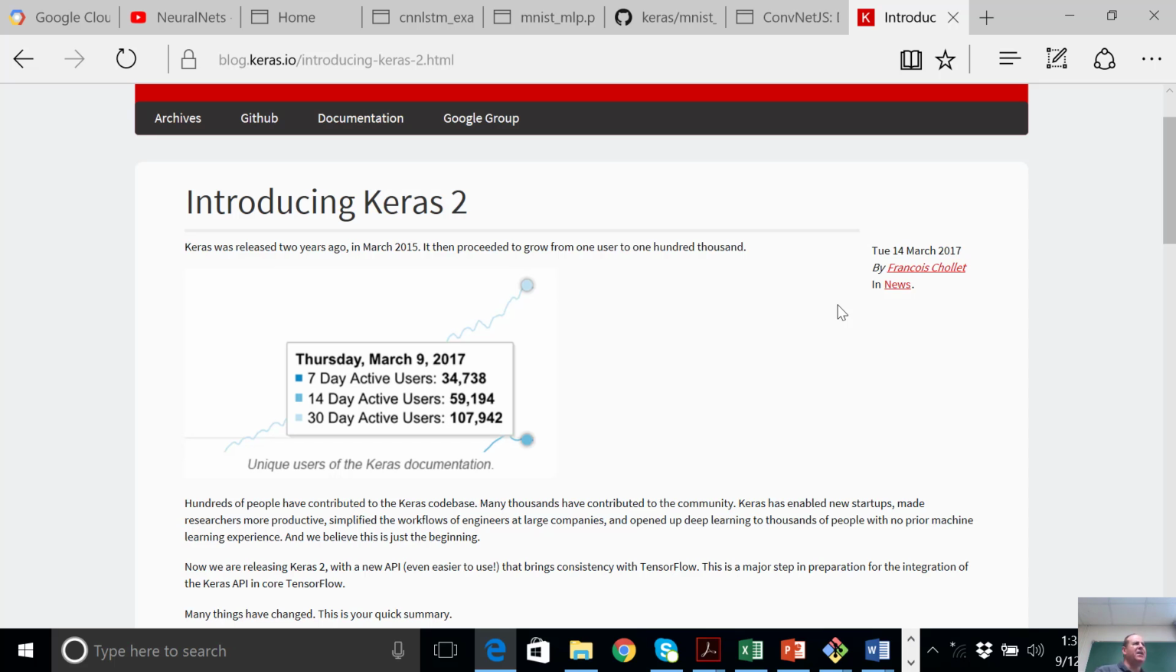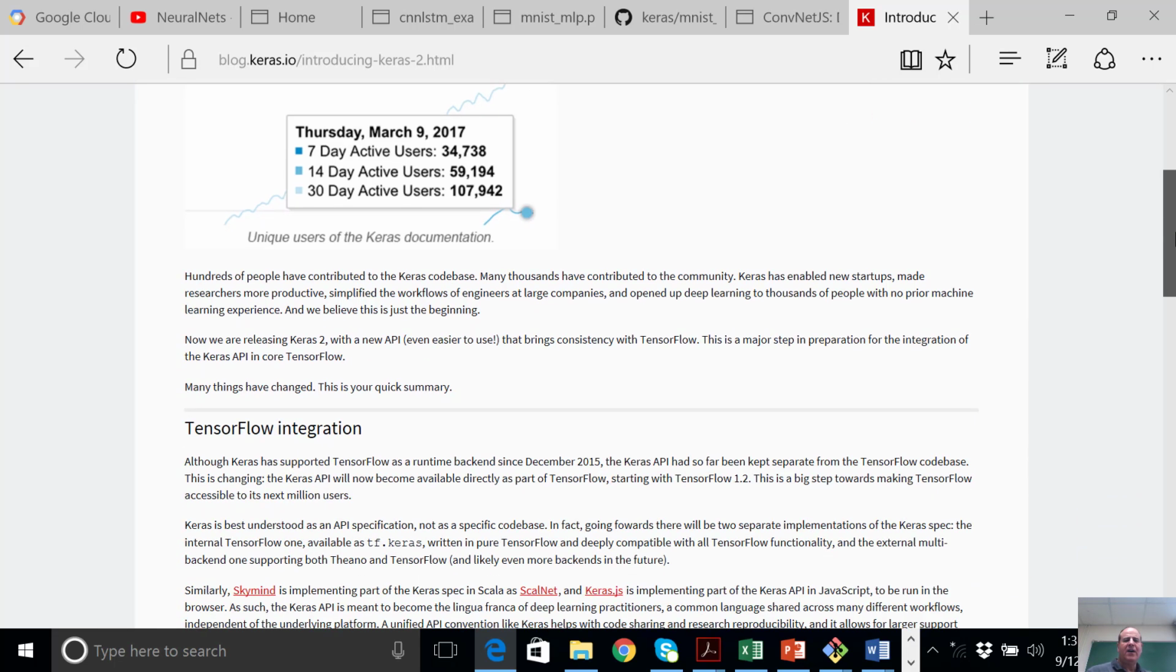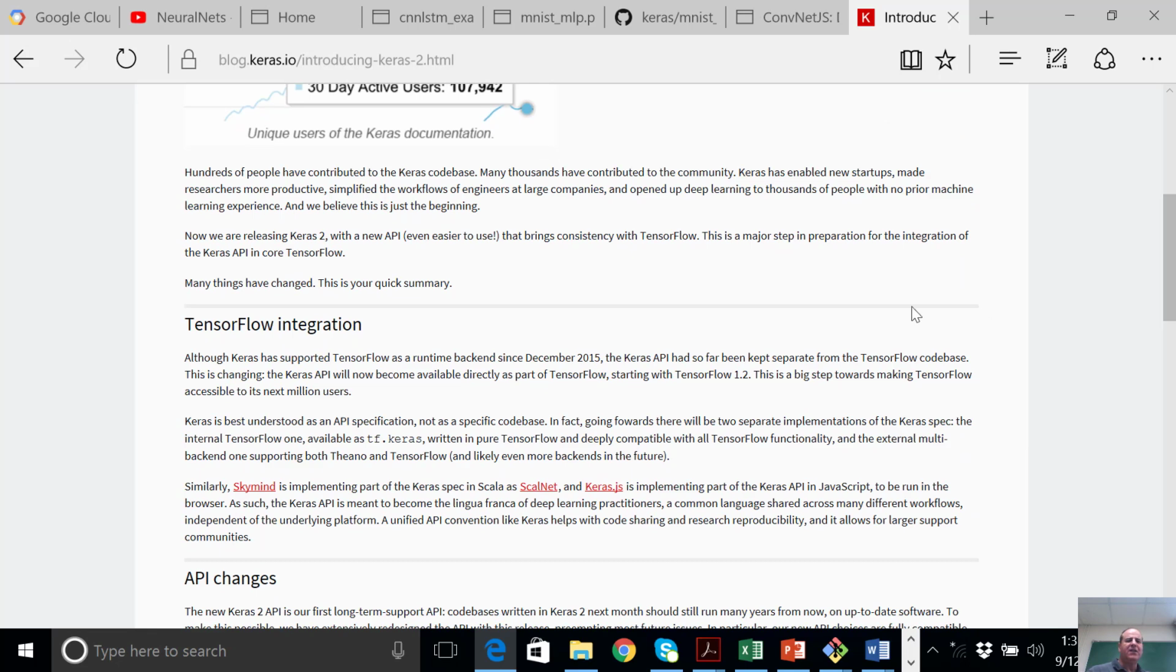Keras 2 right now is branching into two forms. One is going to be, I think, part of TensorFlow, and another is going to be an API type which can work with any particular library. Okay, so there's a TensorFlow integration.